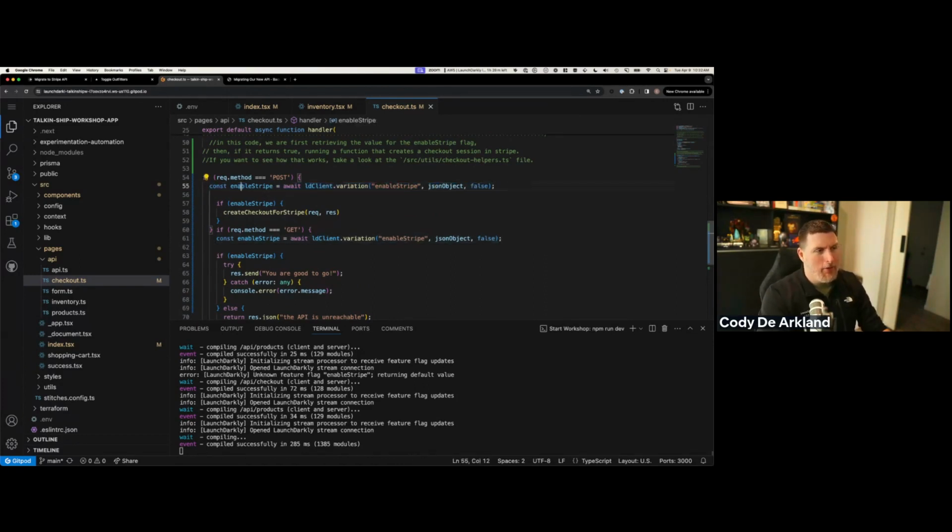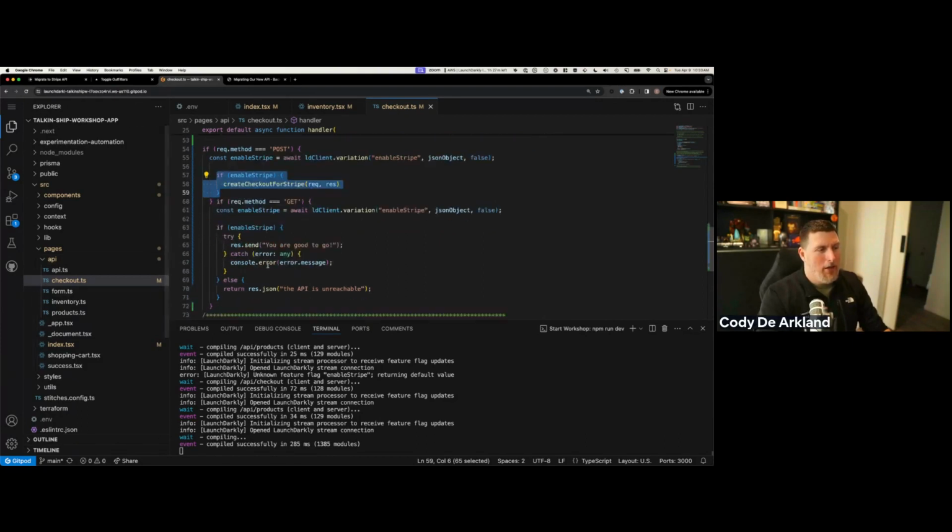And so inside of this code, we can see we got some code here that evaluates a feature flag. So enable Stripe, grabs the LaunchDarkly client, looks for a variation for the enable Stripe key, gives it its context, and whatever comes back is the feature flag value. So the true or false statement. If it's true, we're going to go into our checkout. Otherwise, return that the API is unreachable.